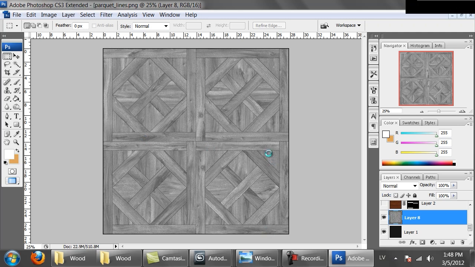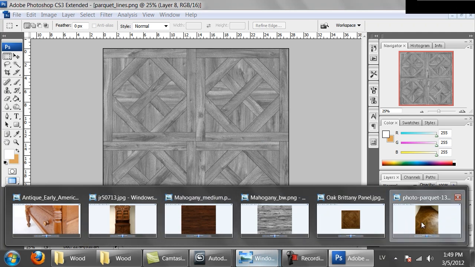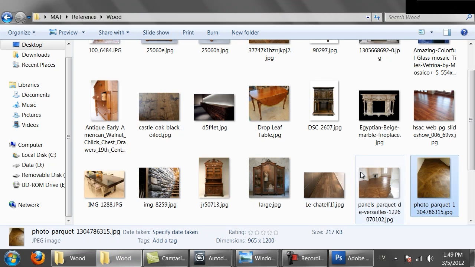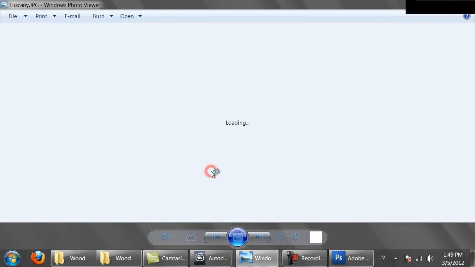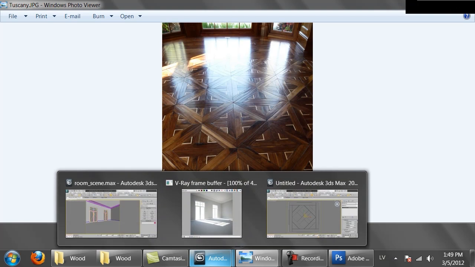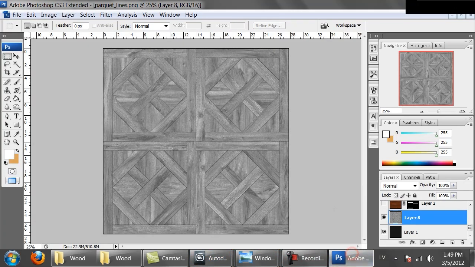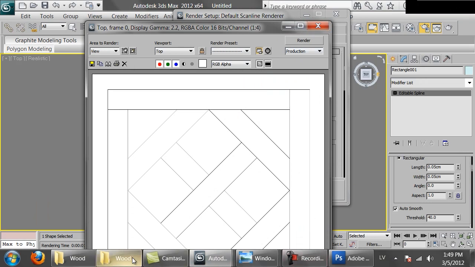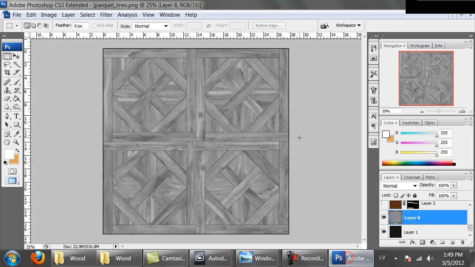Now for the bump map, I want to emulate this effect that is seen over here. Where is it? Here. So you can see that it is quite uneven. There is quite a bit of noise to the parquet. So one thing we're going to do is adjust our seams a little bit.